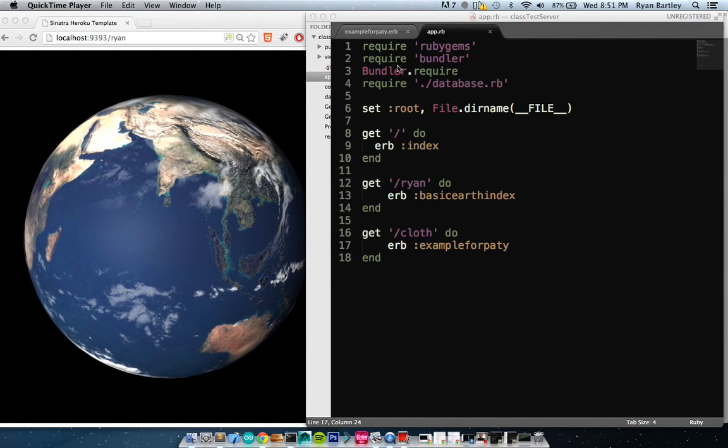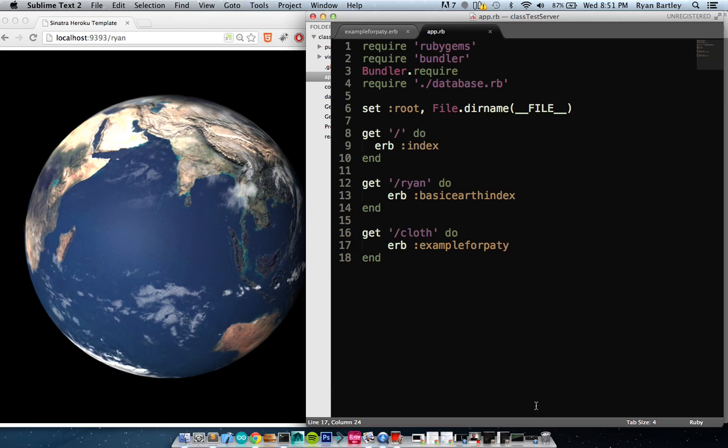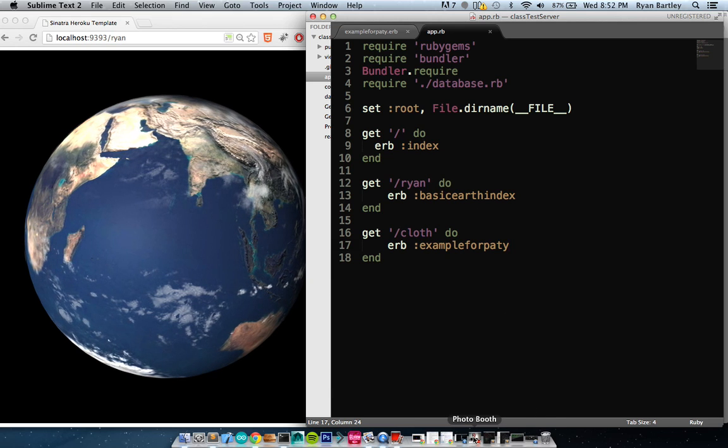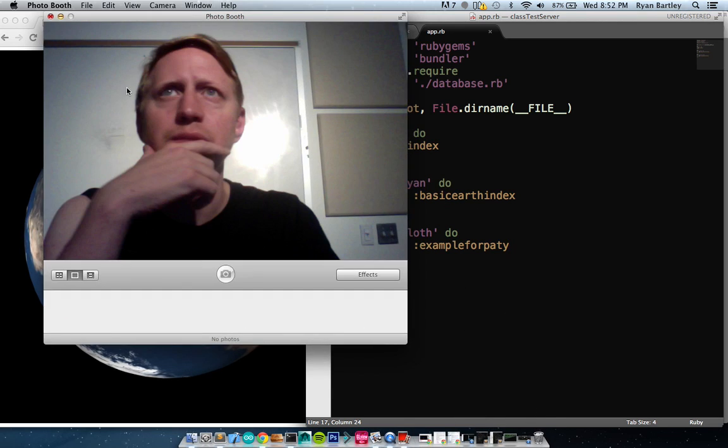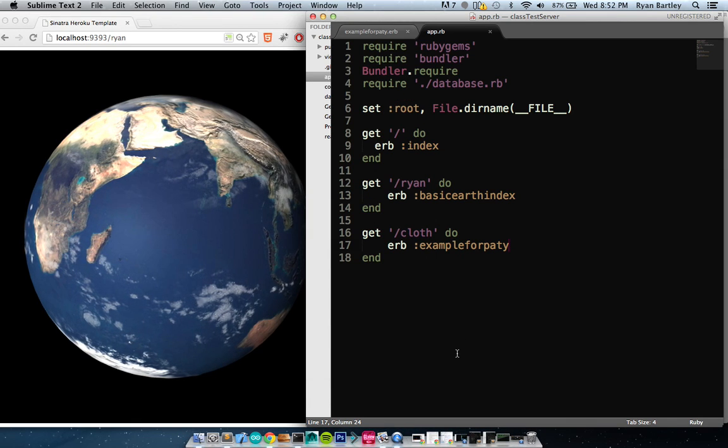Much that slows it down. Probably less than Photo. Yeah. All right, so maybe I'll only open Photo Booth when I need it. That didn't really do anything.